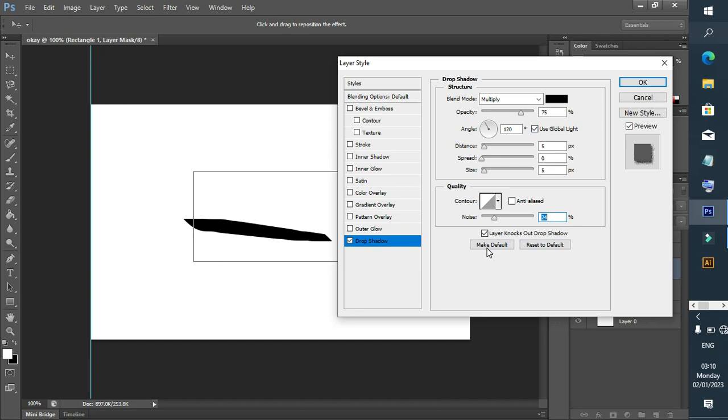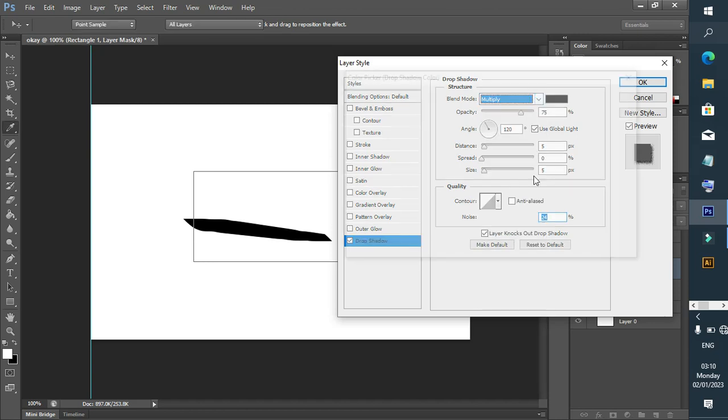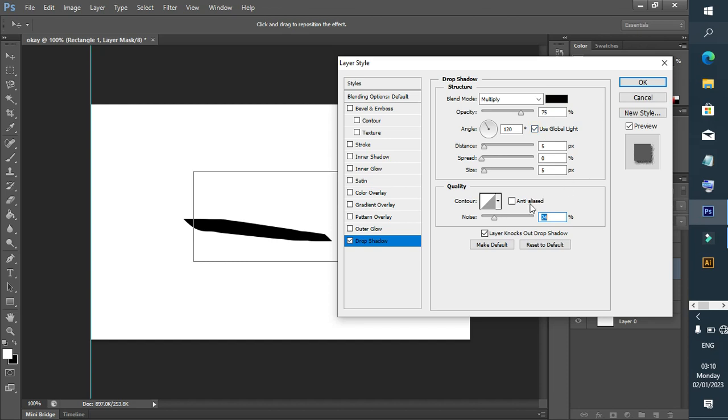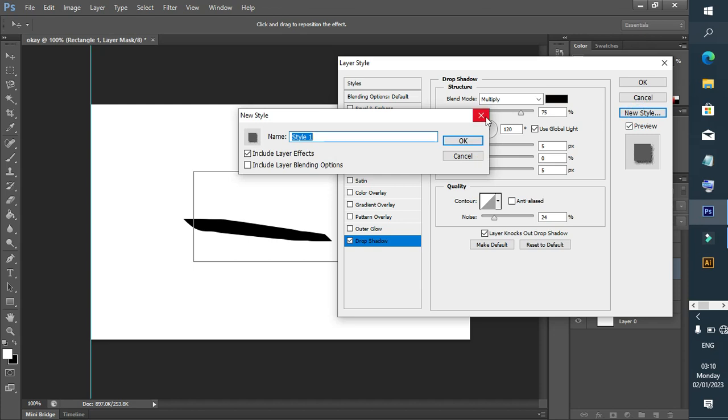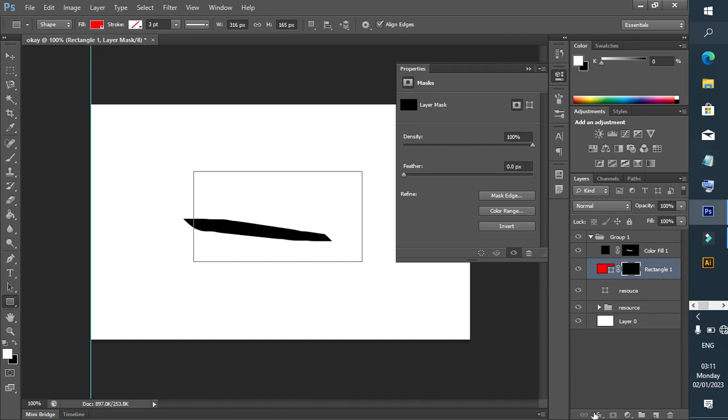You can make it like this, multiply. Yeah, this is okay, and give it any color that you want. You can select any color that you want. Okay, so these are very, very important in Photoshop, and this is the preview, so check it. You understand? I think we are done for this one as well.